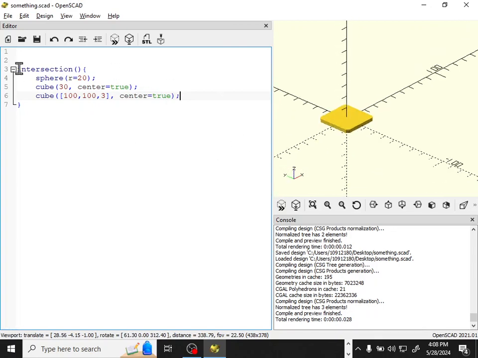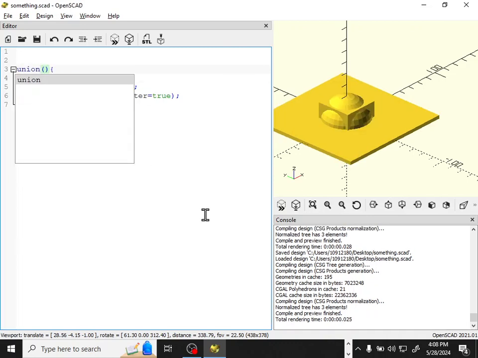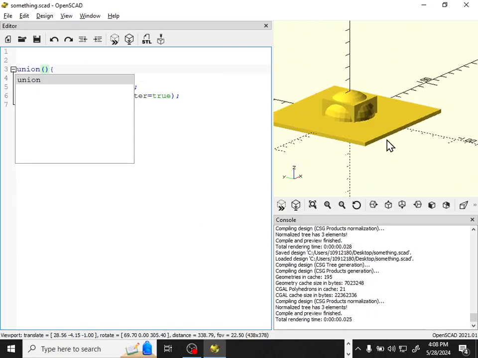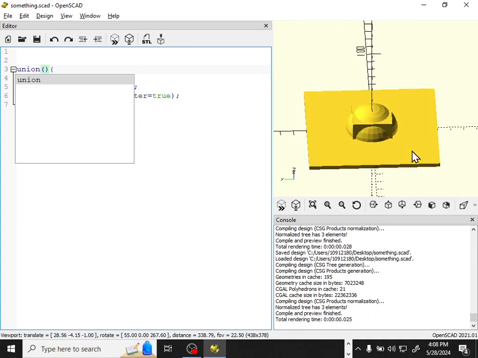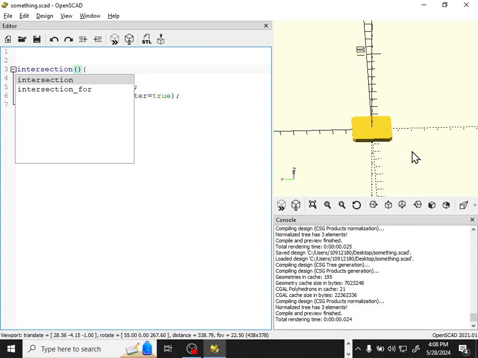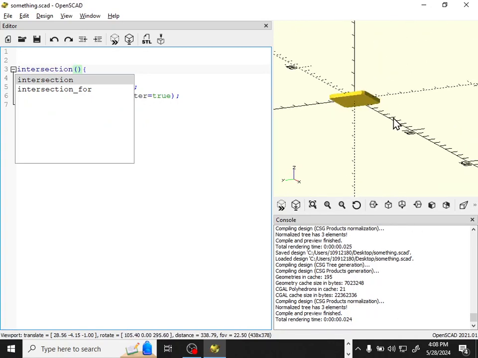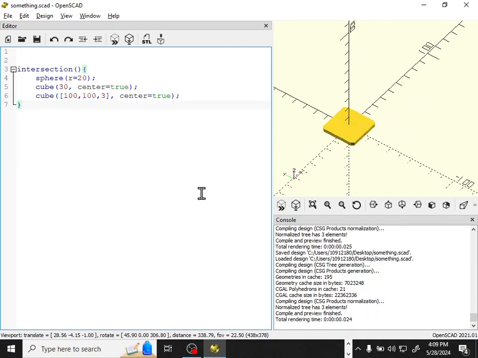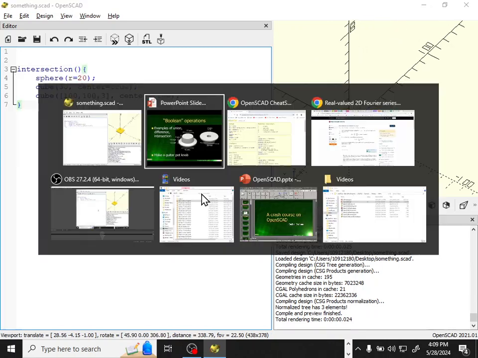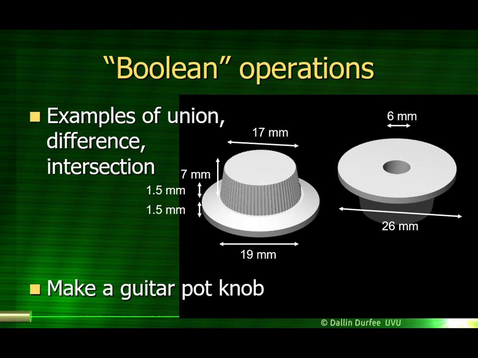And if I change the intersection to union, we've got all of these three pieces put together, but when I make an intersection of them, I only get where all of them are, if that makes sense. Okay, so intersection can be really useful as well. All right, so there are the basic Boolean operations: union, difference, and intersection.